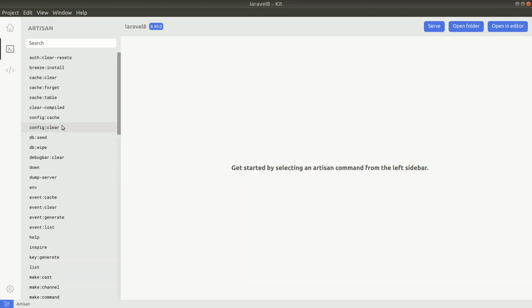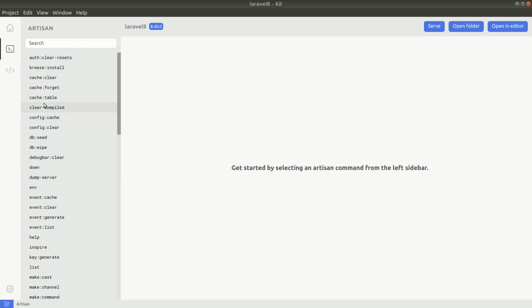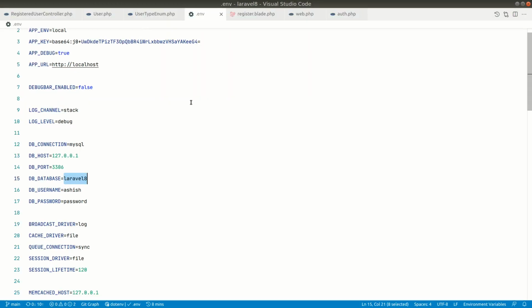If you don't want to run commands from the terminal within this project, you can easily run them from here. Let us create a controller. We just want to create a controller and give it the name PostsController, and we'll generate a resource controller class. If we do this, it will run php artisan make:controller PostController within this Laravel 8 project, which is this project.